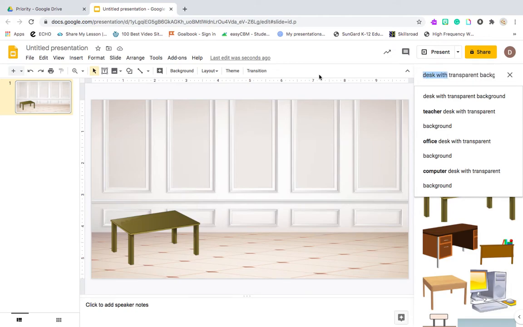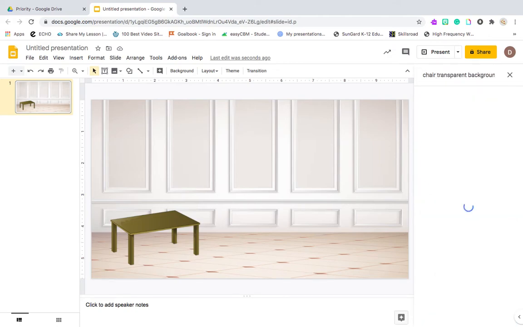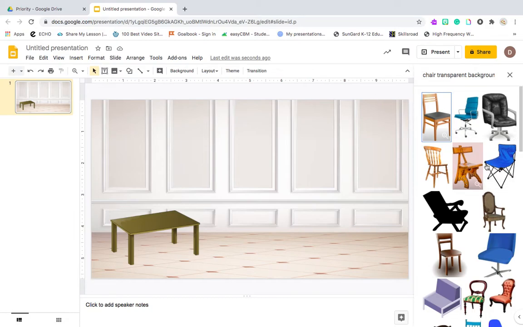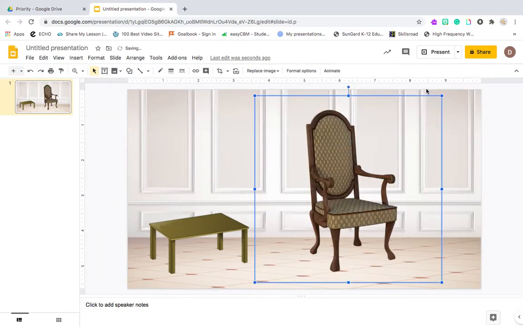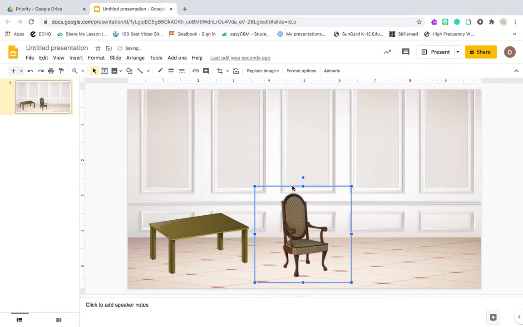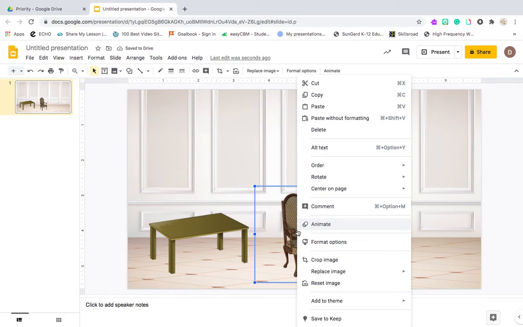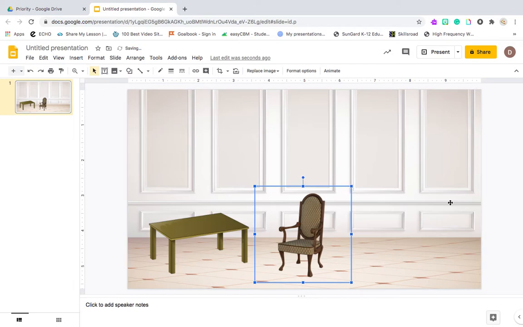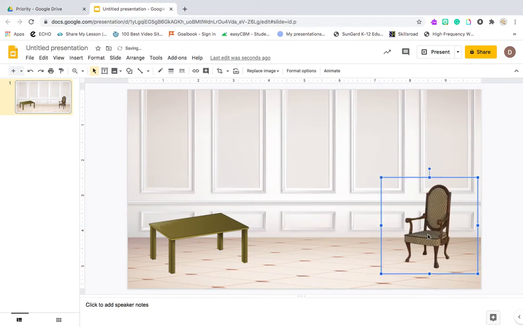Say you want a chair. Pick whatever chair you think you like. Oh, I don't like that one. If you click one you don't like, you can just click on another one and then unclick this one that you didn't like and click Insert. So there's a chair. If you don't like things, you can always delete them. If you don't like the way it's facing, you can click Rotate and Flip Horizontally, and it'll just flip the direction that your chair is sitting.